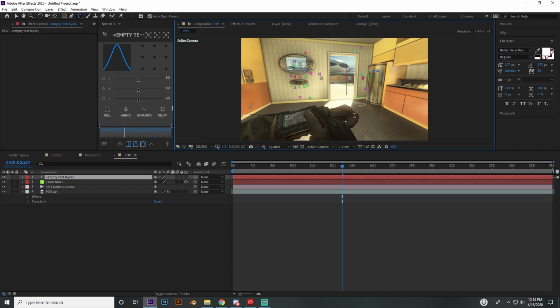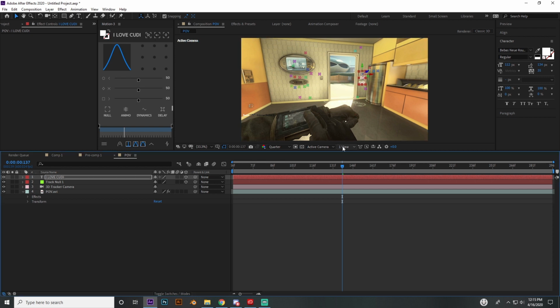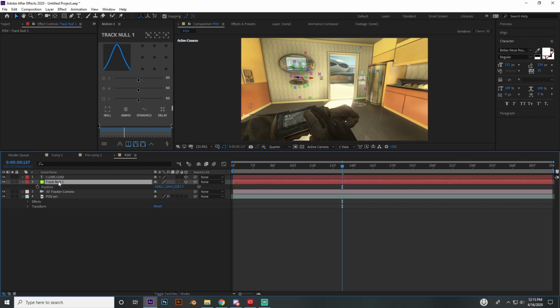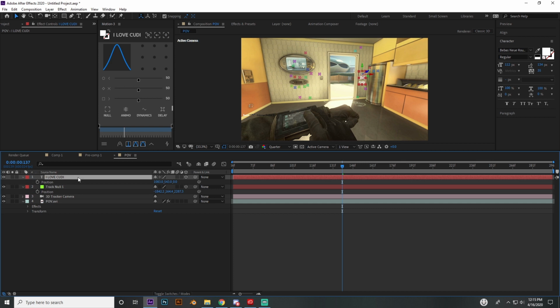I'm gonna do I love Cuddy. There you go. So we'll do that. So check this out, guys. And you can make the text smaller because you're gonna wanna fit it into the door, man. So like that. And then you're gonna want to make this layer 3D. After you make that layer 3D, just go ahead and press P on your keyboard. Look at the position of the null.